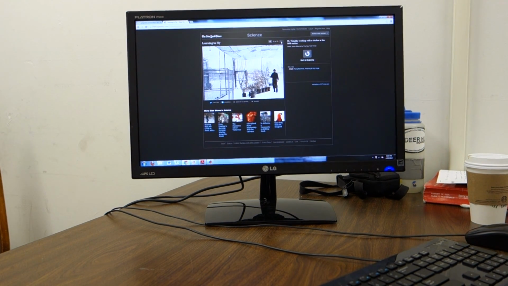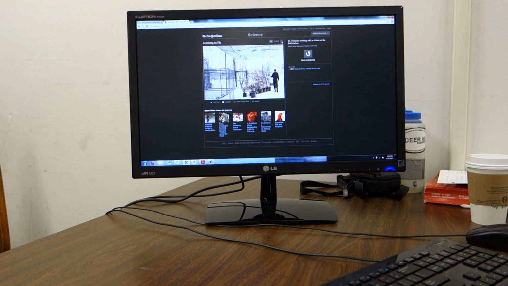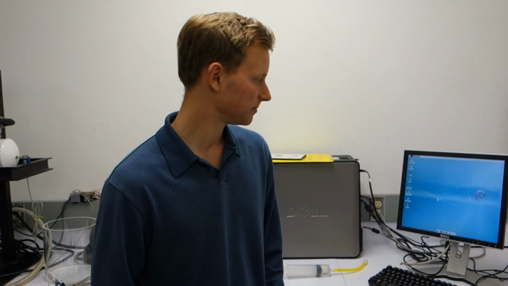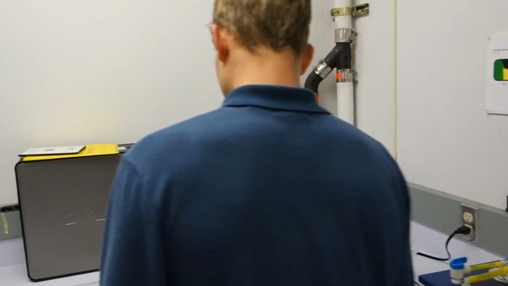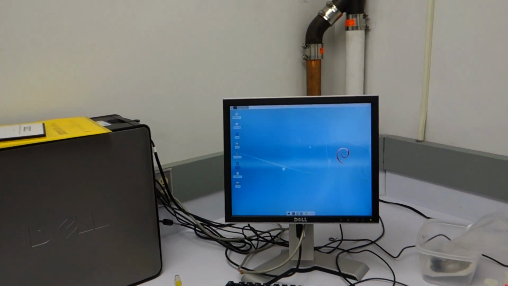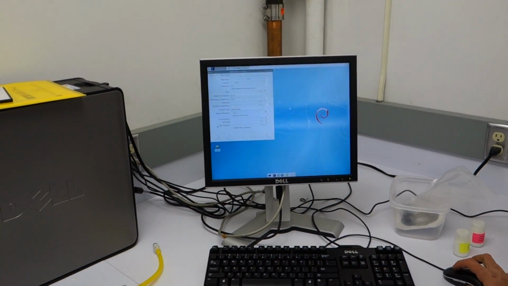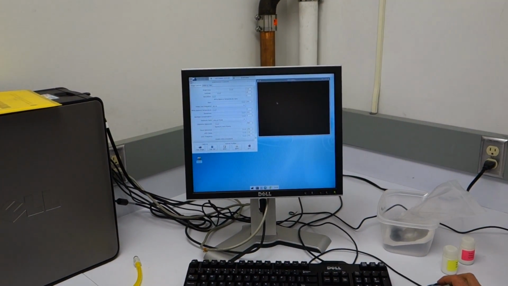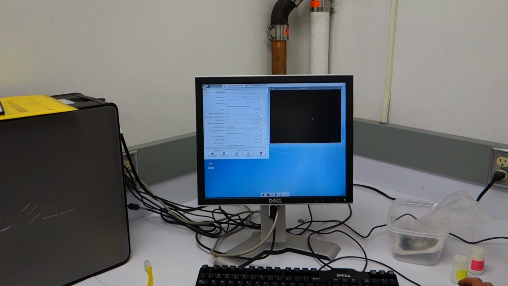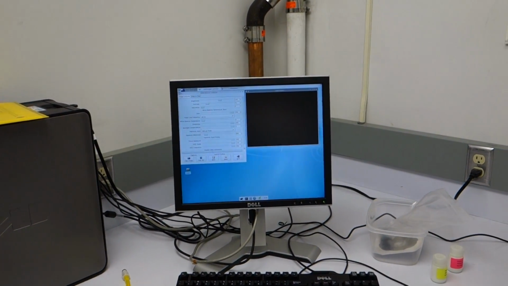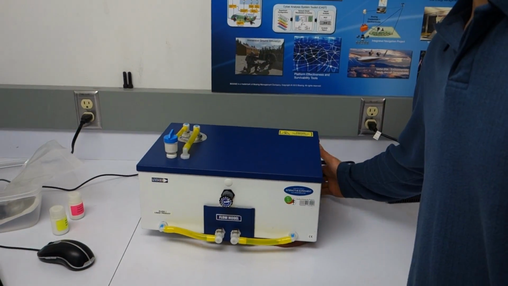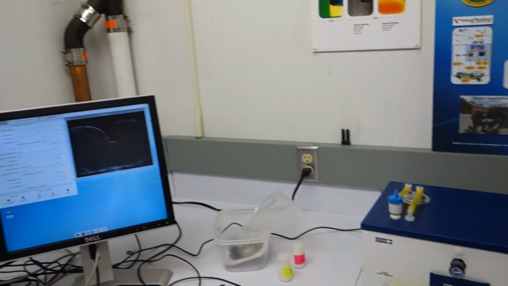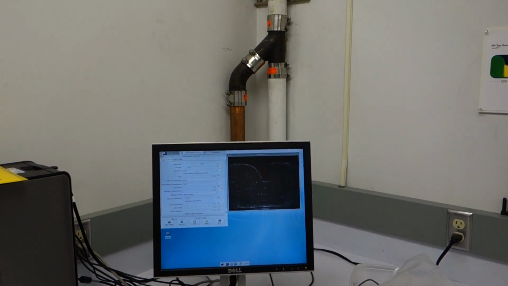All right, so let's go back to the setup here. Take some pictures really quick. Okay, so let's look at the computer interface for PIV. You'll notice that there's an icon called camera control. Camera control gives us a window of what the camera is seeing. Right now the machine is off, so we see black. There's a button on the back right of the machine. I'm going to turn the machine on. And we see what the camera is seeing.